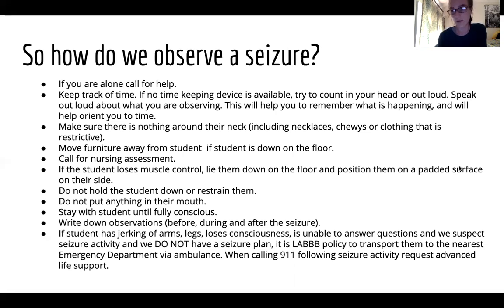All right, another important thing, all of these things are kind of happening all on top of each other. Make sure there's nothing around their neck or constricting their breathing. So necklaces, chewies, hoodie ties, if they're wearing a harness or if they're in a stroller, then those straps, anything that's near the head or the neck needs to be removed from them so that they don't contort and accidentally constrict their airway.